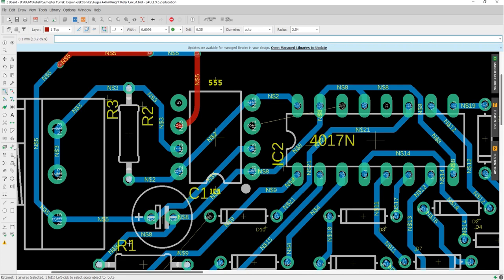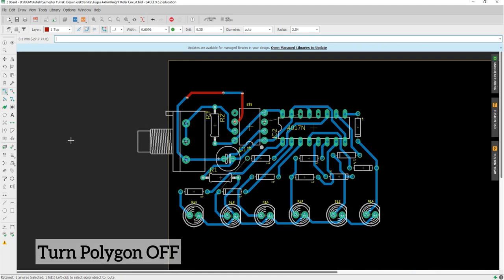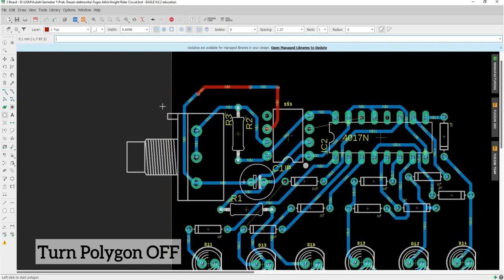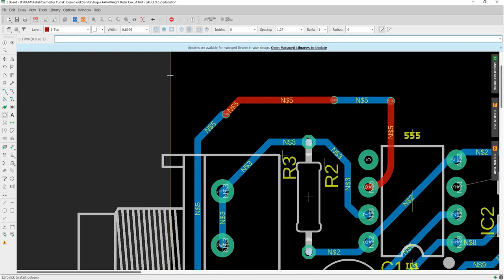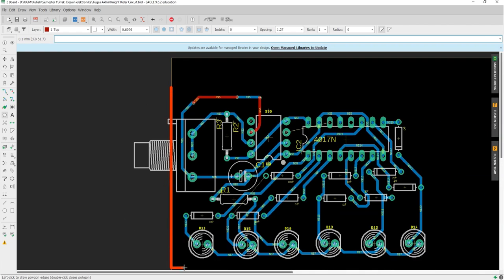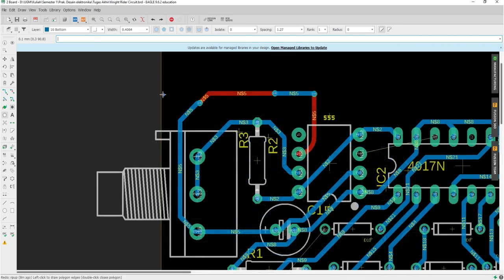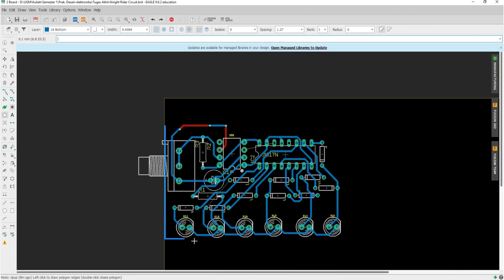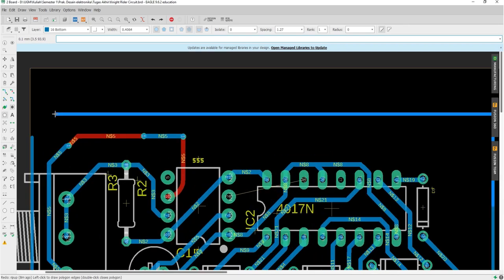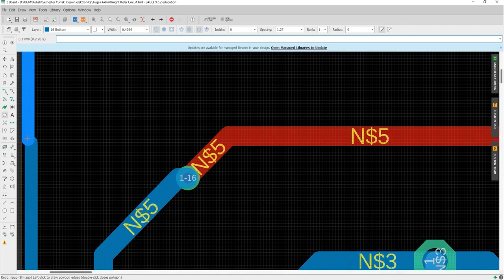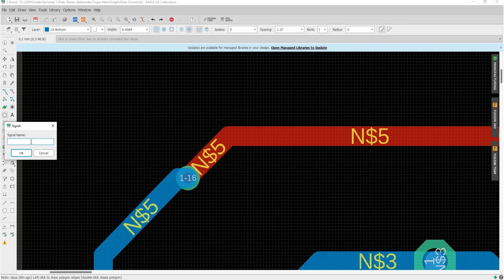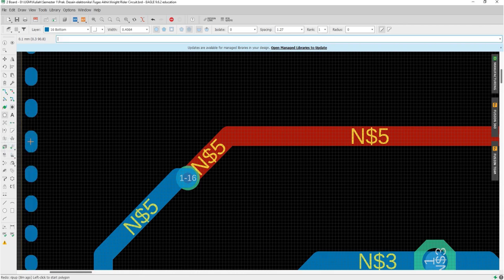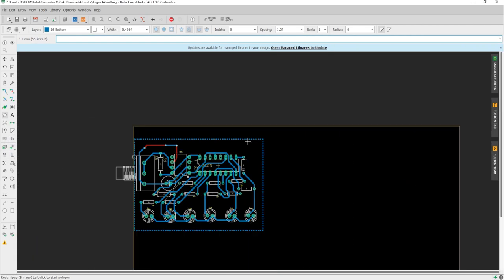Then, I will tell you how to turn polygons off. So, when we have drawn a polygon, a power polygon for example, then we need to change some routes. Whenever we click Ratsnest, the polygon will fill the PCB again.